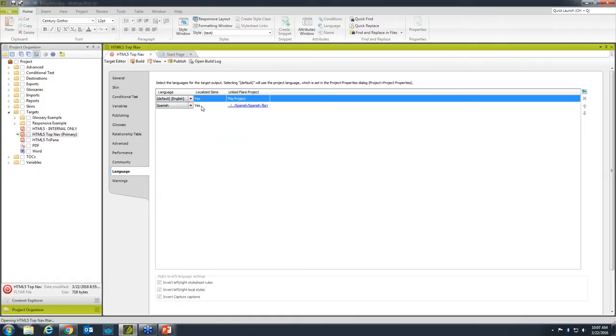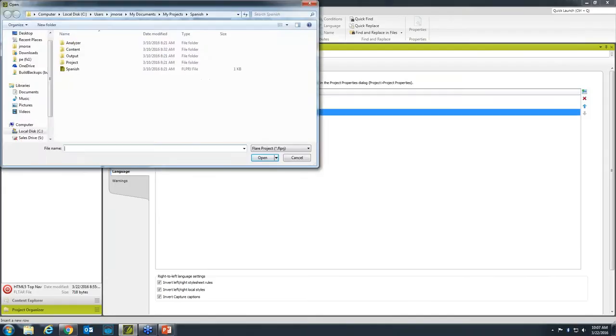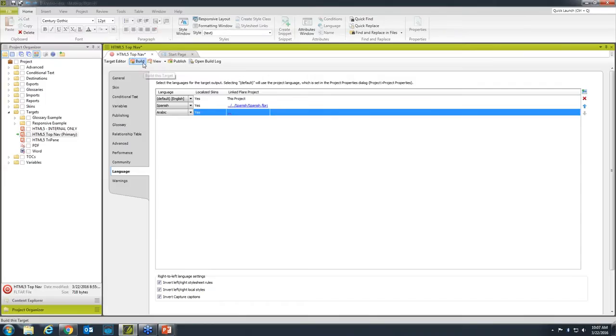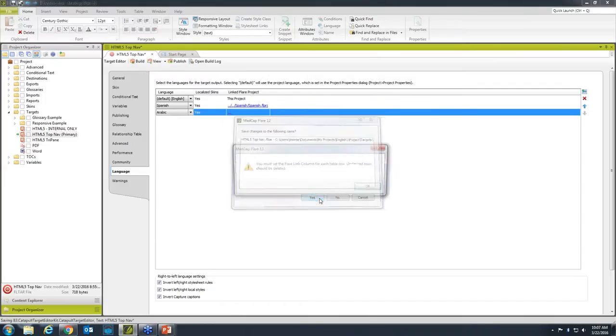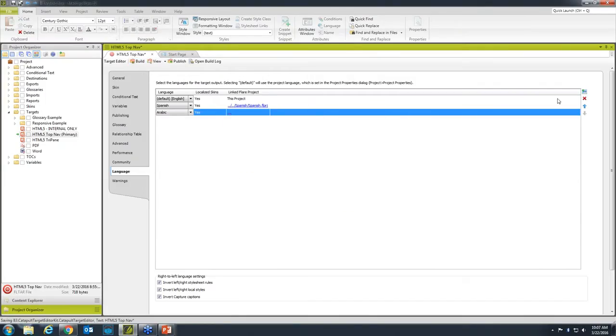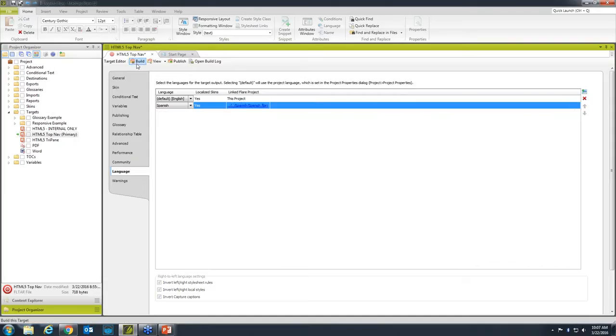If I have others that I want to build, all I have to do is come over to this Insert a New Row button, and I can actually browse to any project that I want. So I'm going to go ahead and build this so we can take a look at what that looks like. Oops, I forgot to delete this one because I'm not going to build it.